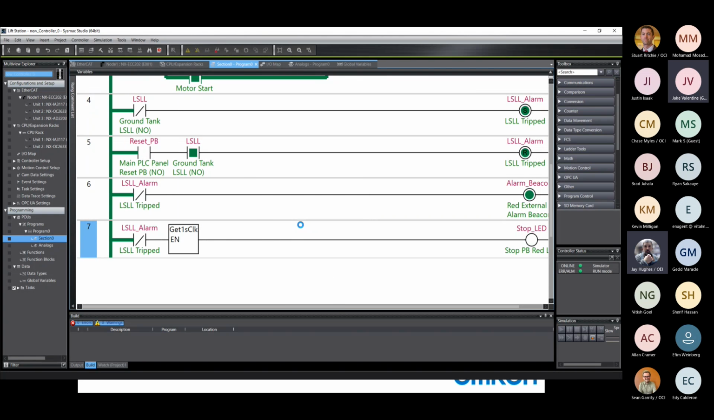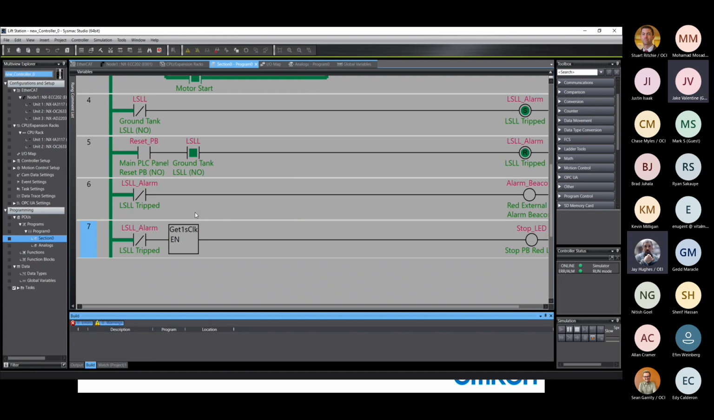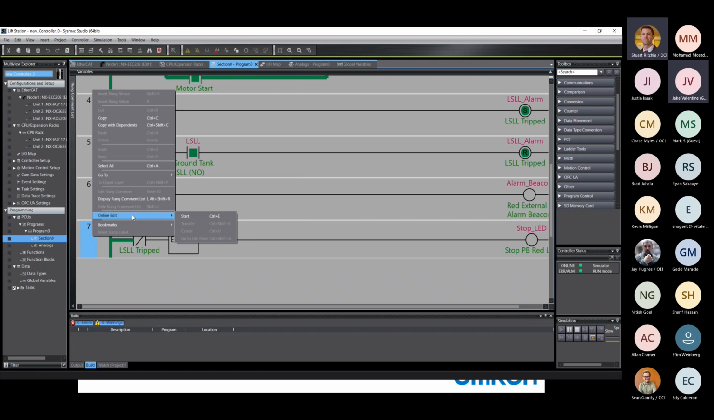No, hang on. You don't want those last two inverted. You don't want the alarm inverted. Oh, right. Yeah, not the alarm. Good call.